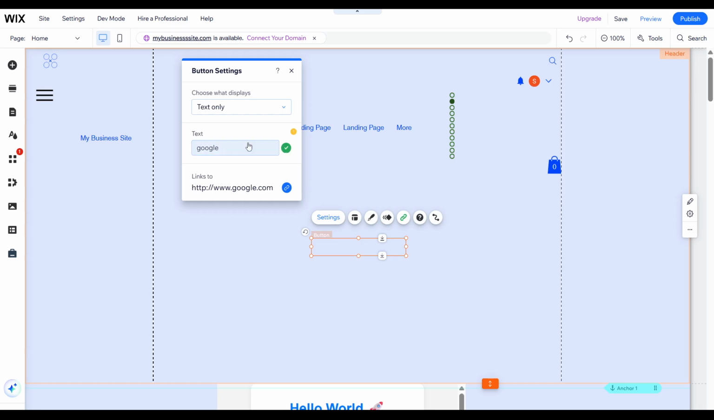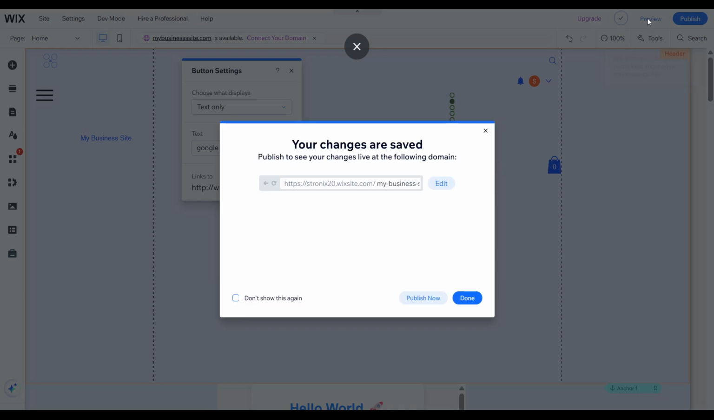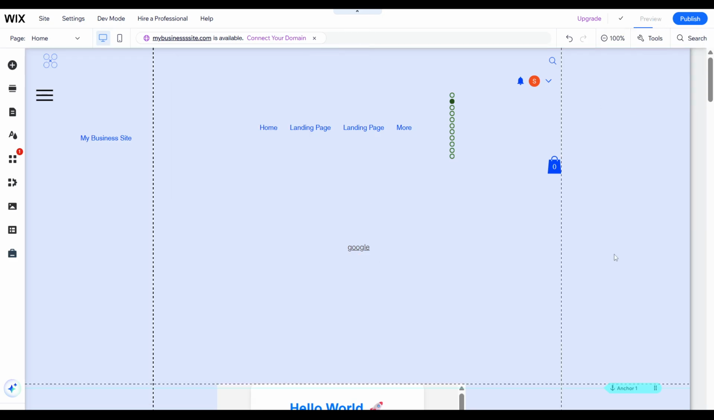At this point, remember to think about what experience you want to provide to your visitors. If you're linking to another site, consider whether you want the link to open in a new tab so that visitors don't accidentally navigate away from your site completely. There's usually an option to set this in the link settings. And there you have it. You've successfully added a linked button to your Wix site.